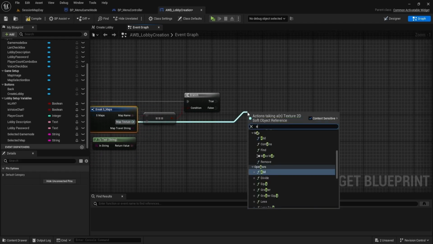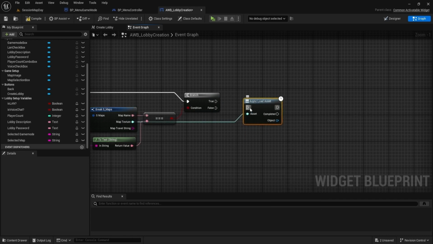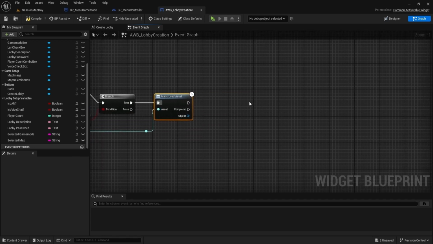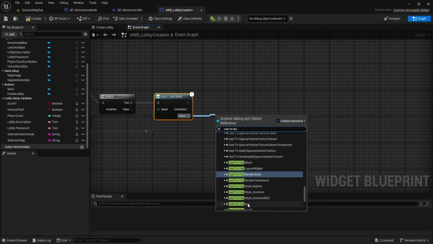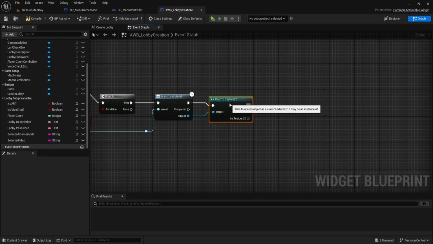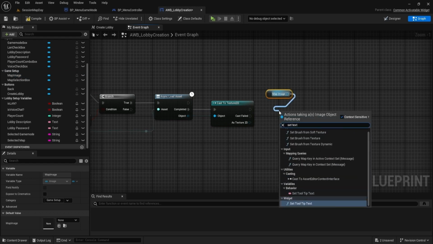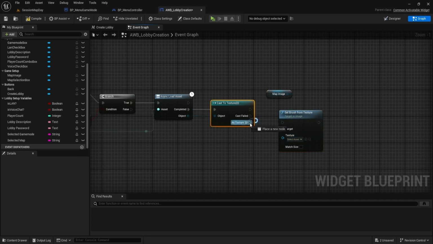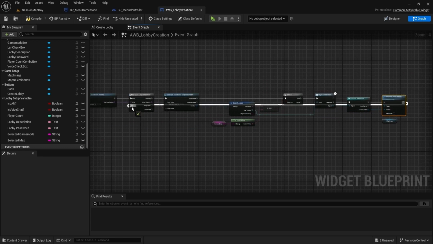Since the map texture is a soft reference, meaning it's not loaded into memory, we need to load it. For that, use the async load asset node. As it gives an object, we need to cast it to a specific class. In our case, it's a texture 2D. Get the map image and look for the set brush from texture node. Drag the last pin all the way to the break pin on the loop node.